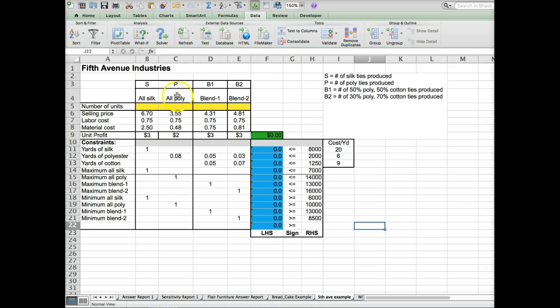And then of course we do that for the polyester and the blend 1 and the blend 2. We see that we're getting our unit profit here for each type. And so now this is just a matter of taking the unit profit times the number of silk ties, unit profit for all polyester ties times the number of those, and respectively for blend 1 and blend 2.